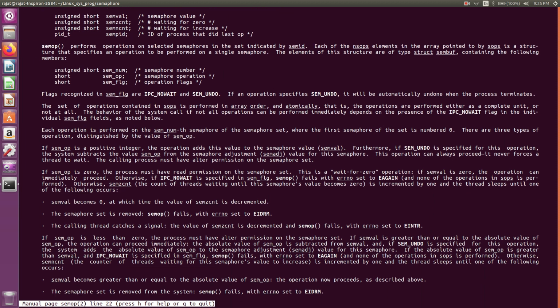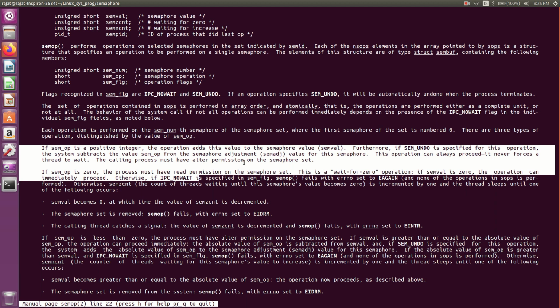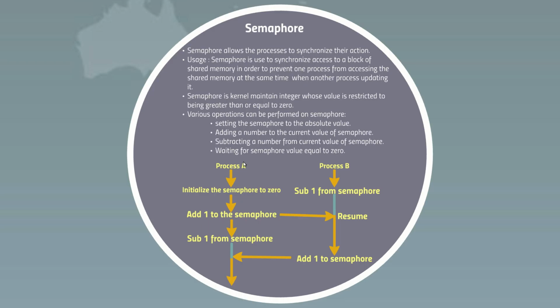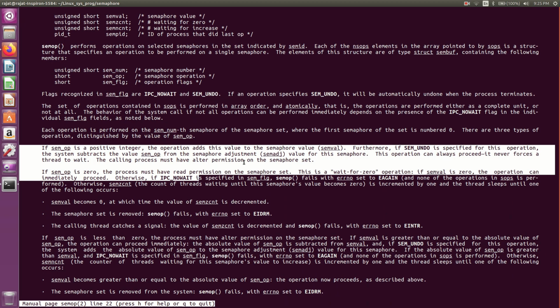I just want to mention a few things. If sem_op is a positive integer, the operation adds the value to the semaphore. As I've shown you in the presentation, initialize the semaphore to 0, and after that add 1 to the semaphore. This operation is done by semop. So if sem_op is a positive integer, the operation adds the value to the semaphore value, and the other process waiting can then decrease the semaphore value.